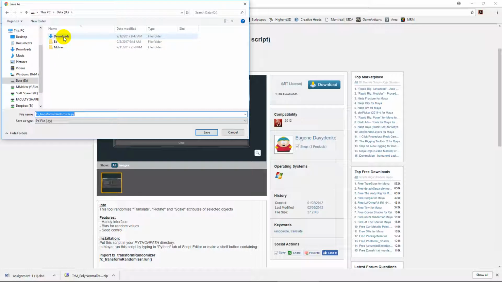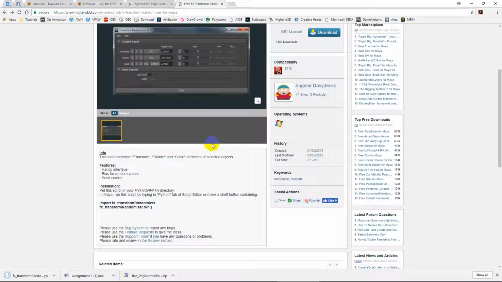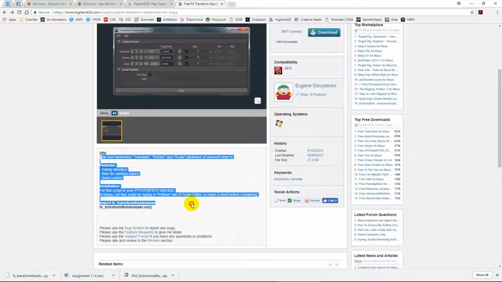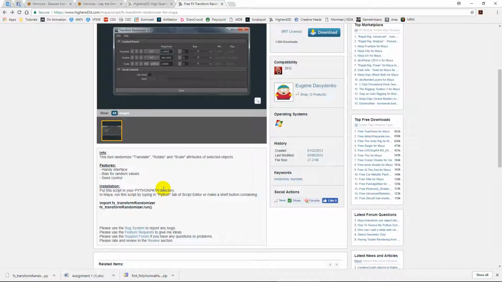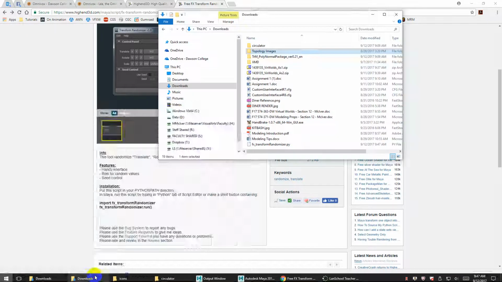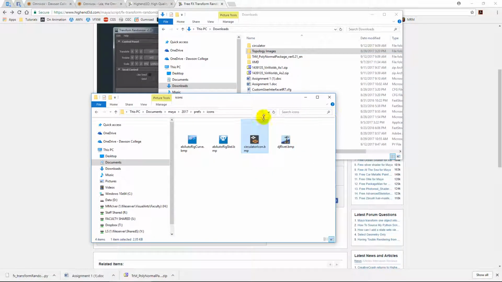So Maya has two scripting languages that it can deal with. There's Python, and then there's MEL scripts. MEL script is the language that runs behind the scenes inside Maya. Python is an extra add-on that allows it to communicate with a lot of other software and do a lot of crazy stuff. So typically with Python scripts, there will be a different set of instructions, so it's important to read that set of instructions to figure out how to run this thing.